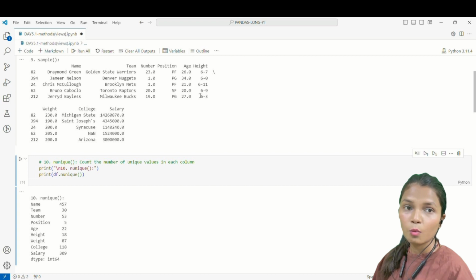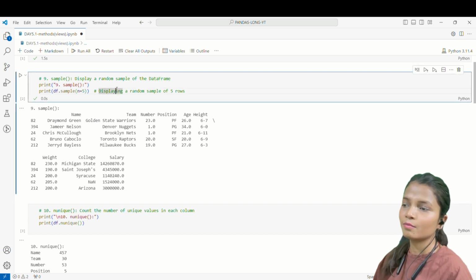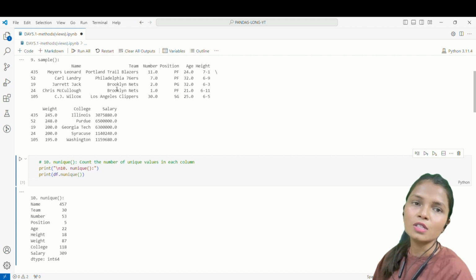I will show you whether it generates random data every time or not. Once I have run this, I got an output. Now I'm pressing the run button again. Now we get random values again. The values are changing.